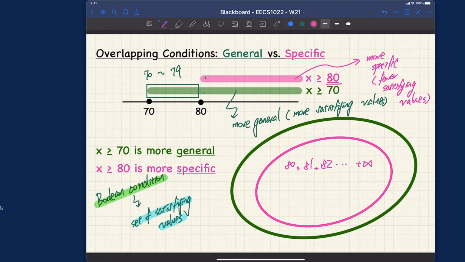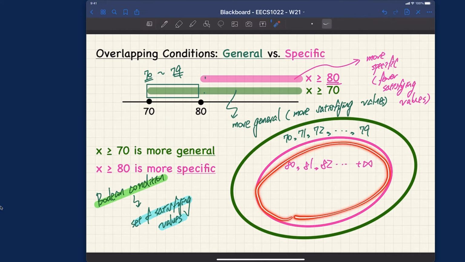And then you can see that this larger one, this Boolean condition here, is said to be more general because it can accommodate not only the values that will be here, but also some additional ones. For example, what we just said: it's going to be from 70 to 79. So 70, 71, 72, all the way to 79. These values will satisfy the more general condition, but they will not satisfy the more specific condition. On the other hand, all the values that satisfy the specific condition here is guaranteed.